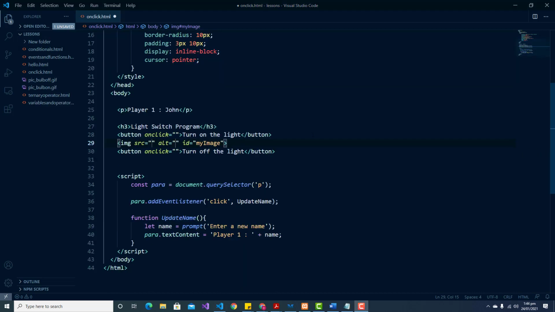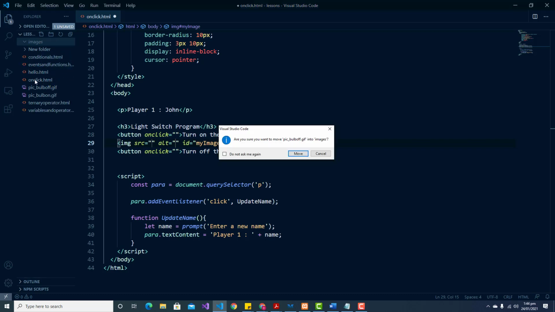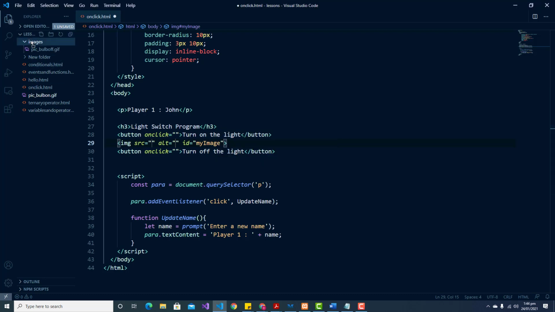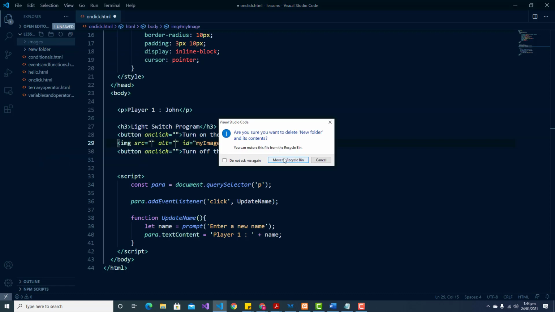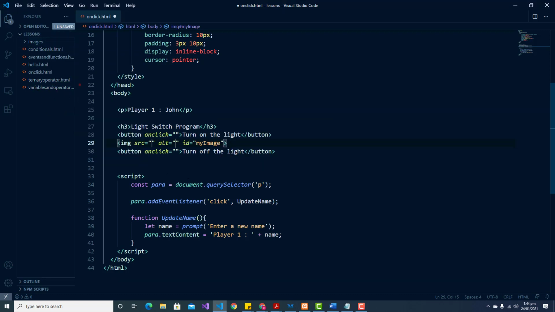Right, so I've added 2 images to my directory, and to organize this better, let me add a new folder called images, and I can simply drag and drop my images in this directory. All right, so I have a subdirectory images, and let's delete this. So my image source will come from here.